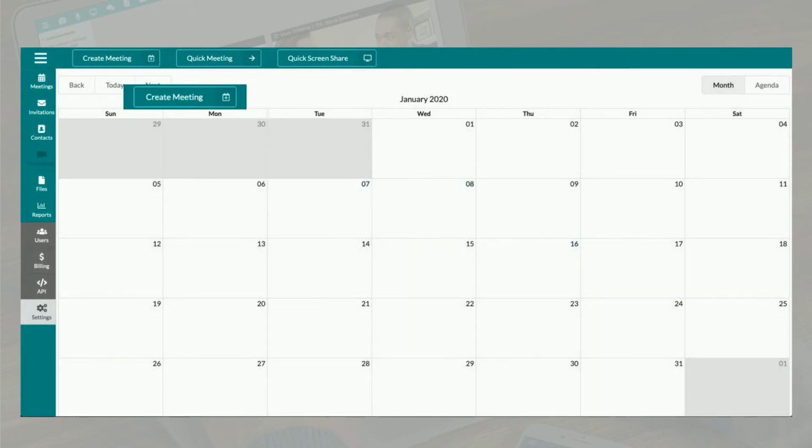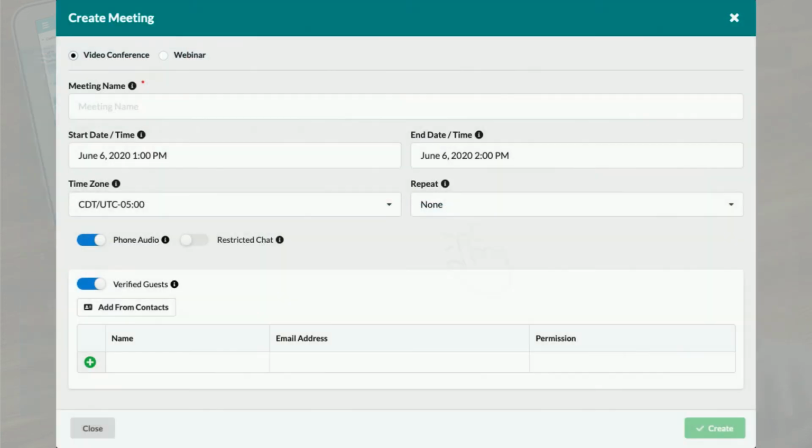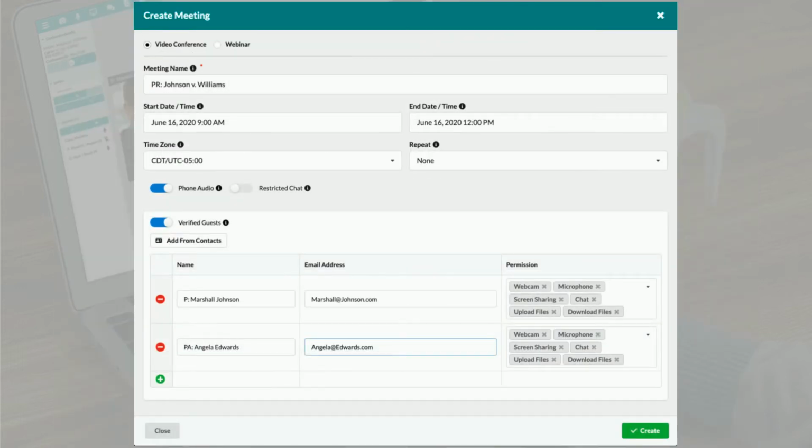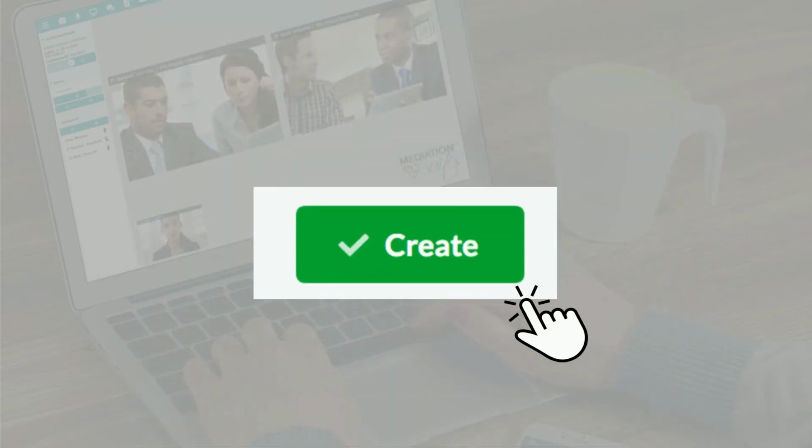Most importantly, this is where you create private rooms for each of the parties and an extra room for group or special meetings, schedule your mediations, and invite attendees into their private rooms. When creating your rooms, you'll name each room, set the start and end dates and times, set the time zone if you need to, and then add the participants' names, email addresses, and permissions for that room and click Create.